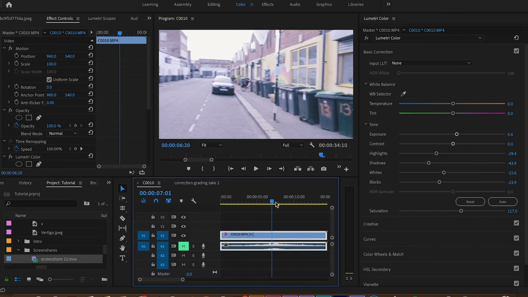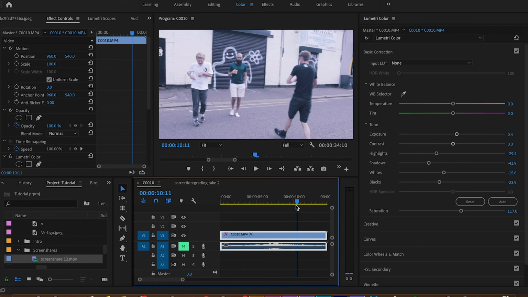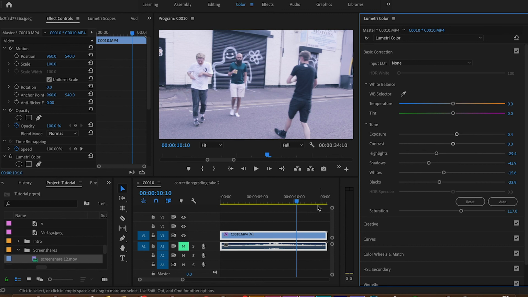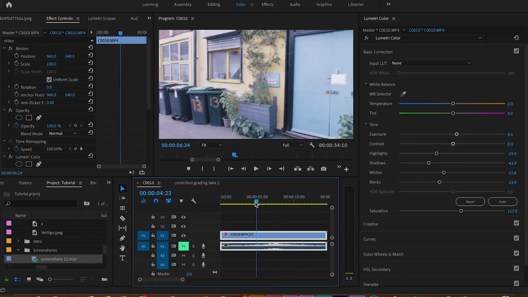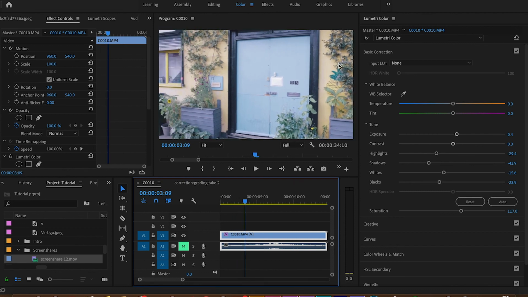Just scrub through the clip quickly. You can see they're looking much better. This is just a very quick example. I'll show you on and off. But you've got much more room for editing the colours and things here as well.